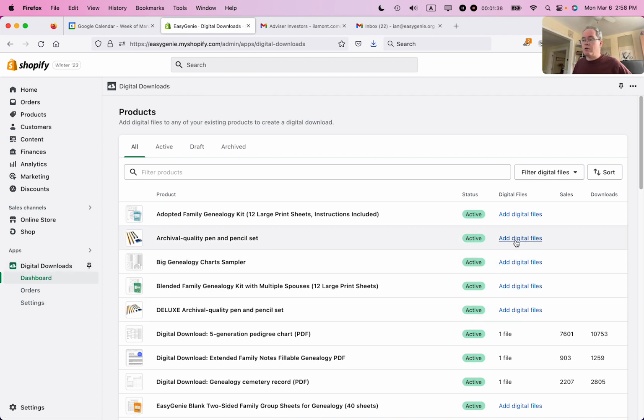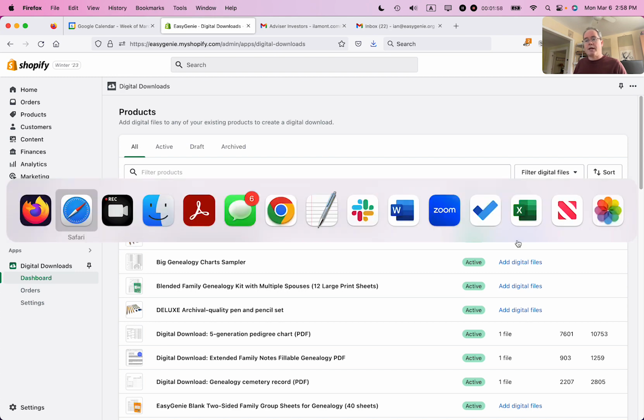And actually, if you notice here on the right side of this particular item, where we're selling this archival quality pen and pencil set, if I wanted to, I could add a digital file to this particular physical product, for instance an instruction sheet or something like that. But what I'm going to be doing is actually selling a standalone digital PDF. And let me show you what it's going to be.